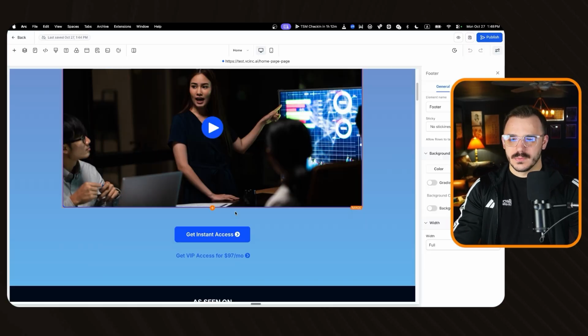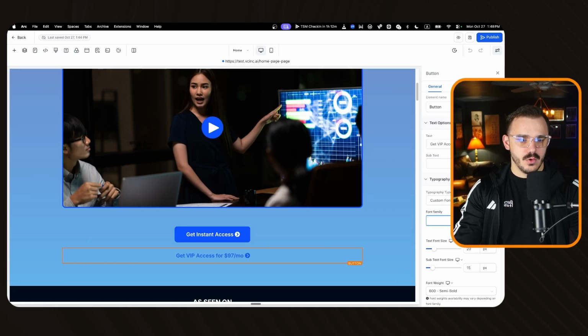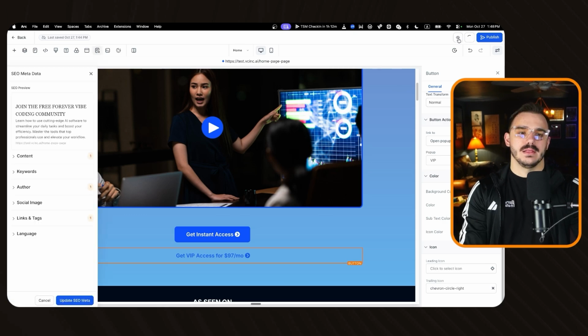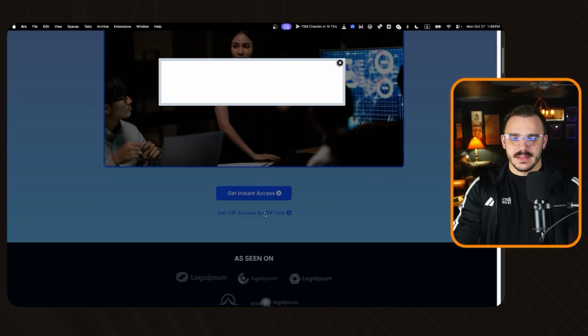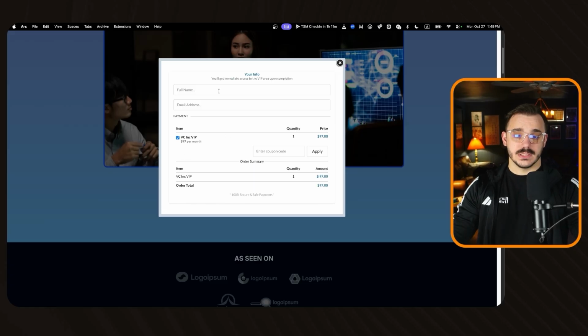Let me check. So scroll down, VIP access, and I want it to be opening not the free application, but VIP. Okay, save. And then I will preview how it looks. Scroll down, click get VIP access. It will open us the checkout, and now you can see it works, right?